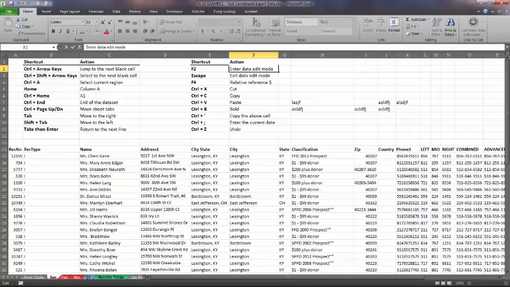Now, if I want to get out of that cell, I can hit the Escape key. So I exit the data edit mode. So F2 brings up my flashing cursor there so I can edit. Even if I do make a change, the Escape key exits that data edit mode. Now, if I wanted to keep my change, I would just hit Enter.